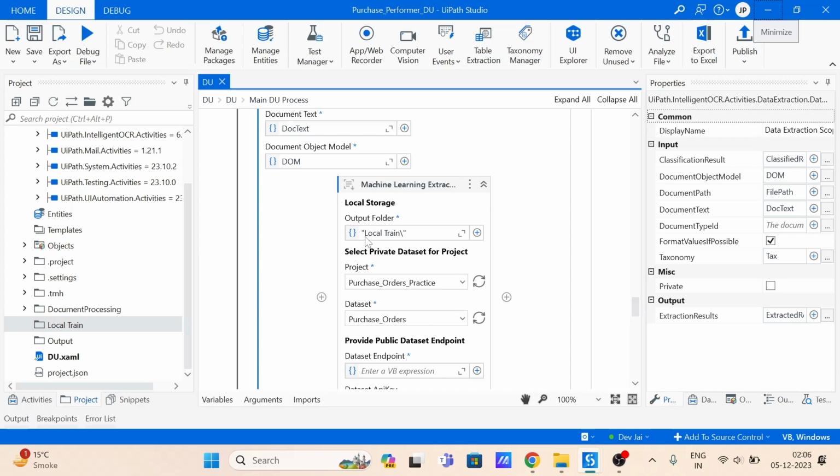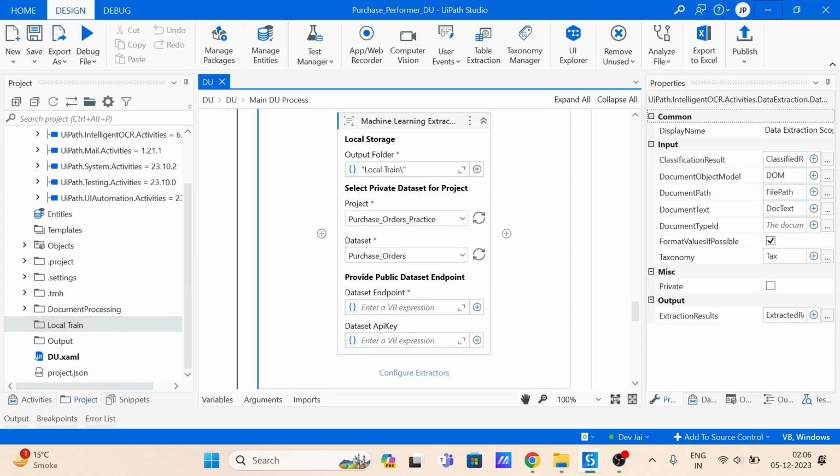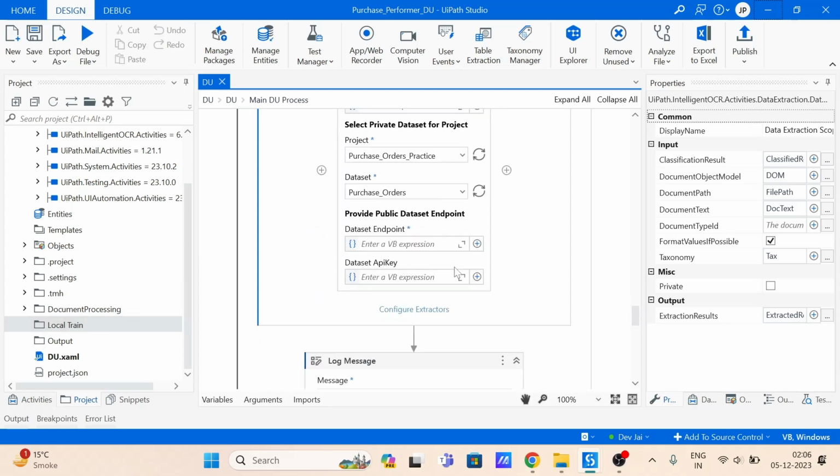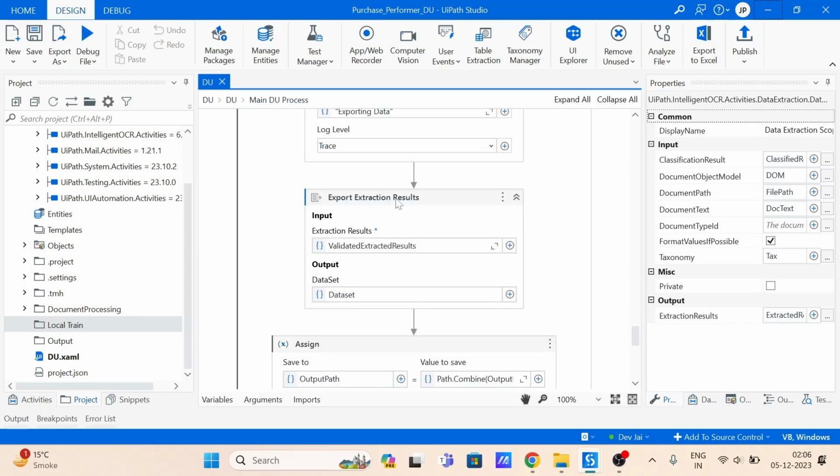Here we will be inserting a local training folder. The fine tuning data will be available here after I run the bot, right? This is a project in the AI center, dataset in the AI center. Now I'm exporting results, pretty simple.